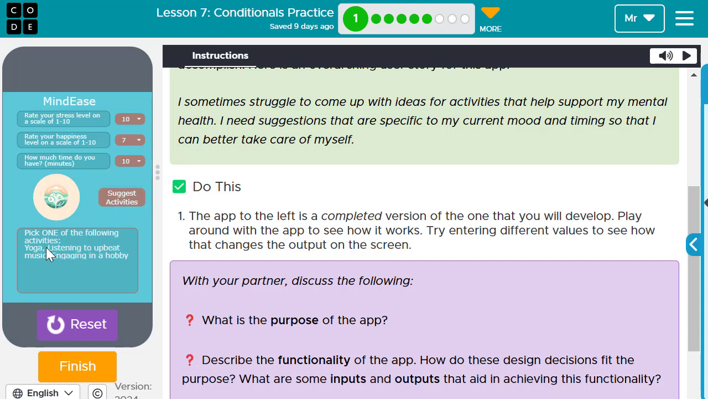Pick one of the following activities. Yoga, listening to upbeat music, engaging in a hobby. Okay. What if my happiness level, what if it's really low? What if I'm only like a 2 for happiness? Suggested activities. Pick one of the following activities. Guided meditation, deep breathing exercises, journaling.